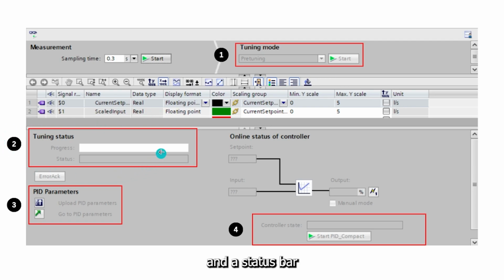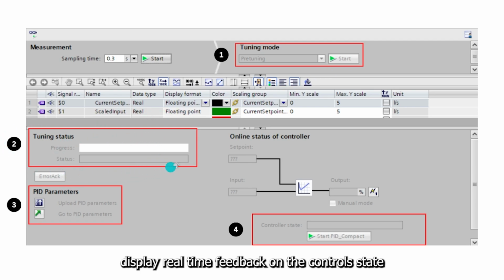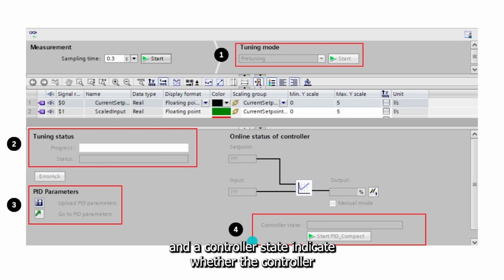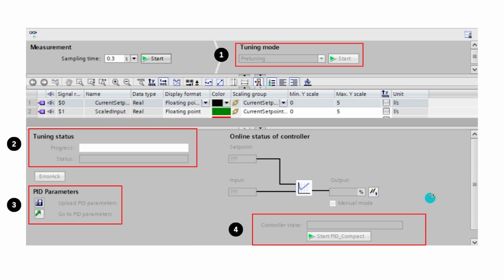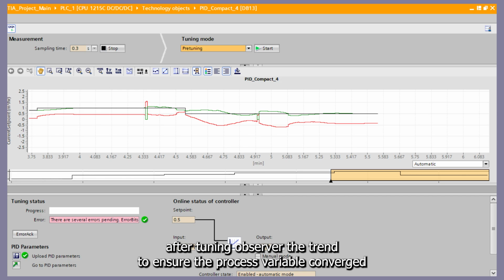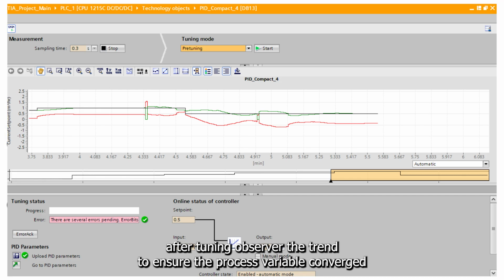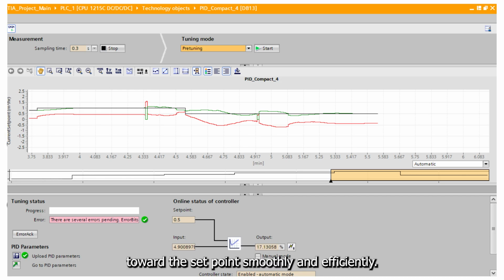And a status bar displays real-time feedback on the controller state. The controller state indicates whether the controller is running, in standby, or experiencing an error. After tuning, observe the trend to ensure the process variable converges toward the set point smoothly and efficiently.